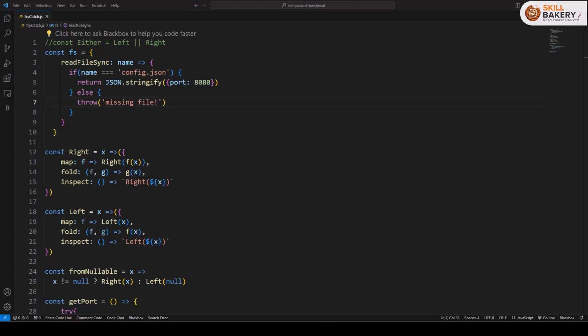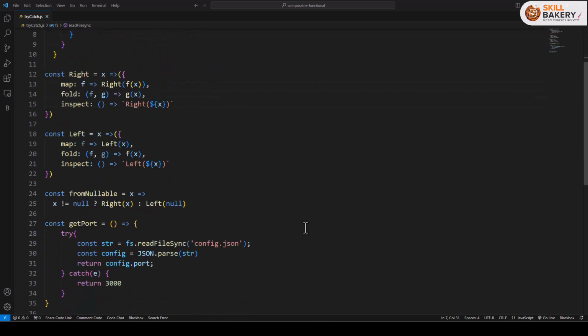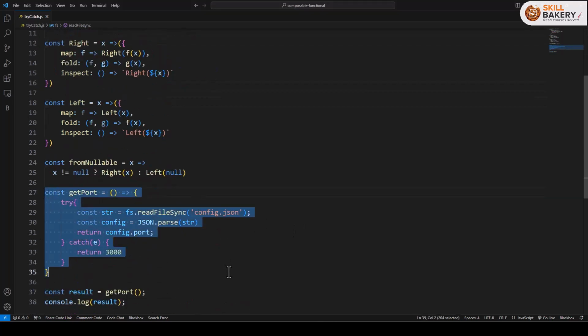Welcome to another exciting video. In this one we'll be looking at how we can make use of chain for composable error handling with nested Eithers. Here we have a function called getPort, and we'll see how we can refactor this function that makes use of try-catch into a single composed expression using Either. We'll then introduce the chain function to deal with the nested Eithers resulting from two try-catch calls.